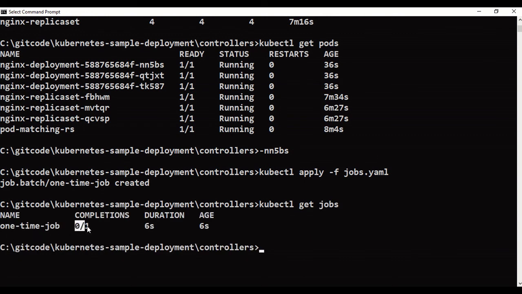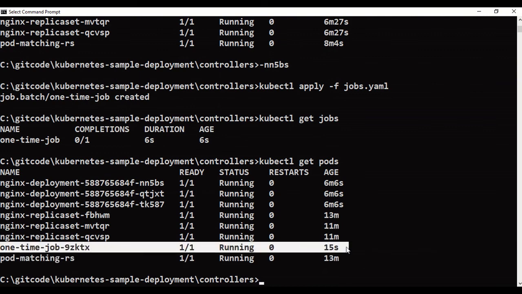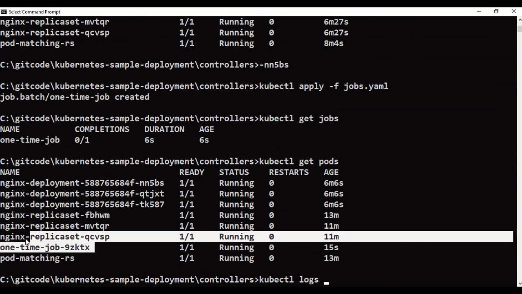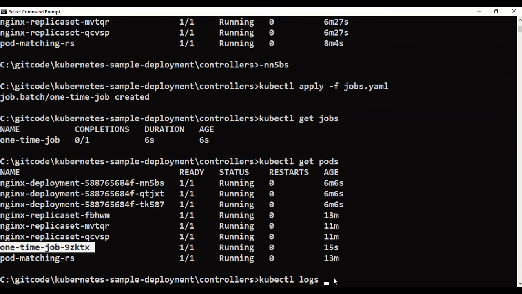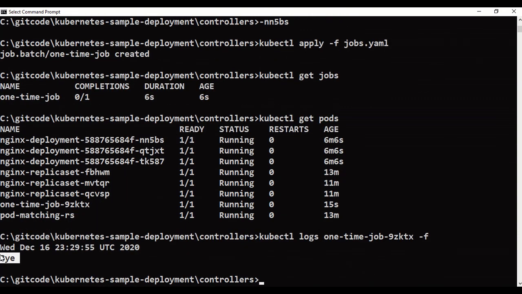Here you can see that it's created, but it's still showing 0/1. It's not completed yet. kubectl get pods. You can see the one-time job and it is in running state. I can check the logs of this pod with kubectl logs, this is my pod name, -f. So here you can see the output.